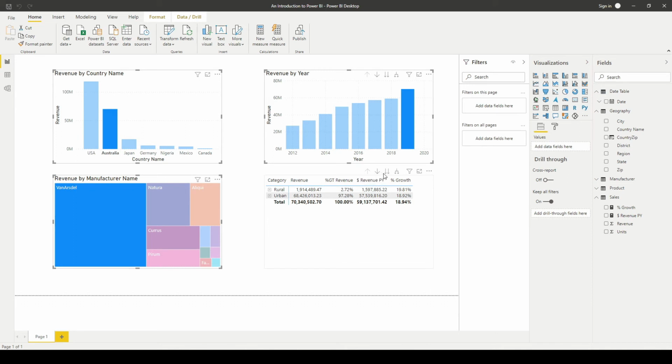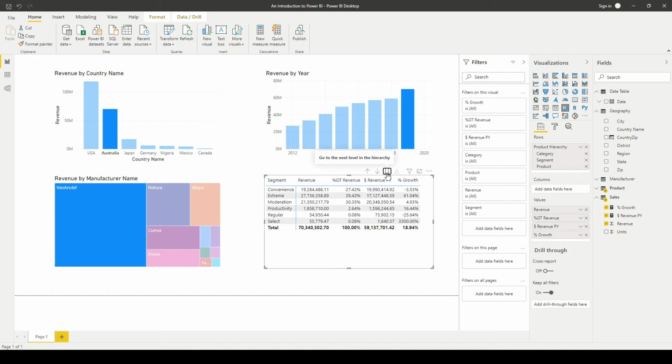Let's delve into this a little bit further. Still with our scenario selected, let's click on the double arrow drill down. That will drill us down into the next level of data. We're now looking at a breakdown of segment. And if you order it by growth, by clicking on the growth percentage header, we can see the segment that increased the most of the past year.